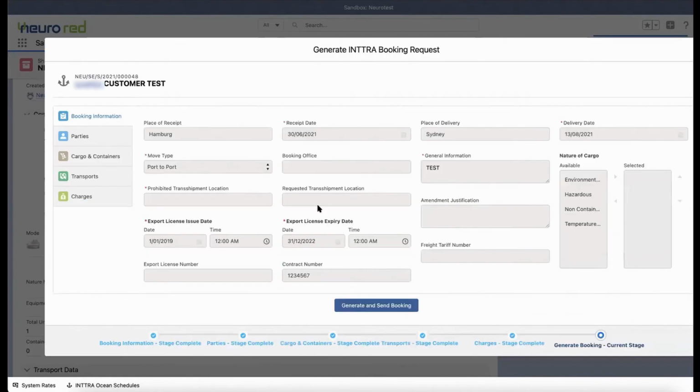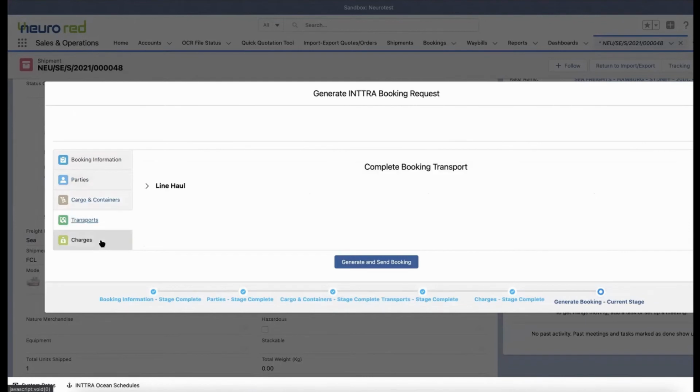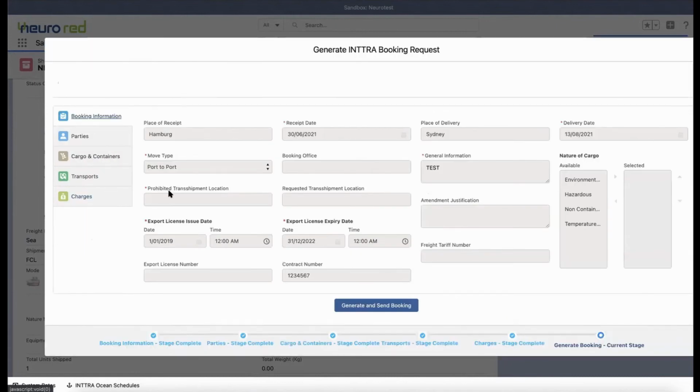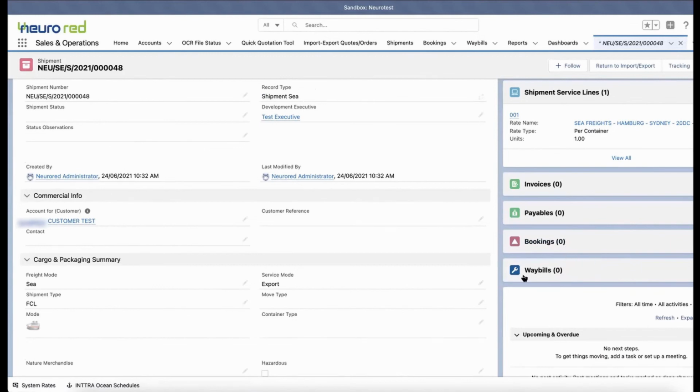And then the last step will be to generate the booking, in which you can see here a summary of every step that we have gone through, okay? And then we will click on generate and send booking, which we're not going to click because, as you can imagine, we don't want to generate and send a booking. Once this is done, obviously here under the bookings tab, you will have a new booking, okay?